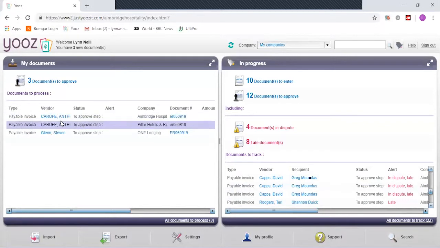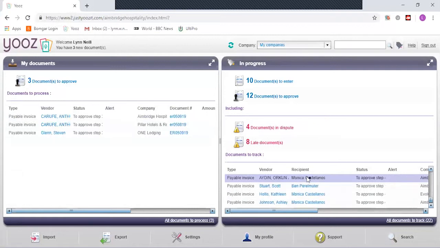But once you send yours to your approver, it will leave this side of the screen and make its way over here. And you will see, like here, Mr. Capps is with Mr. Moundis at this point, or Scott's is with Ben. And as it moves up the system, as it moves from one approver to another, you will see the name change.